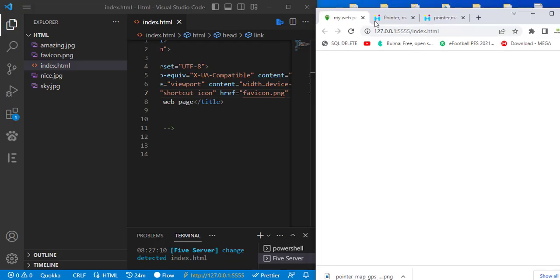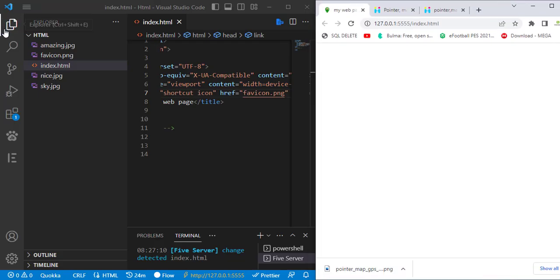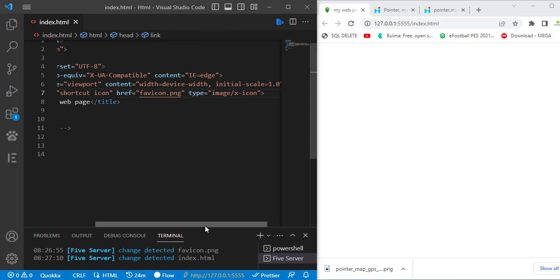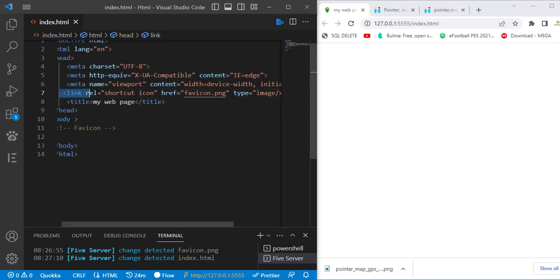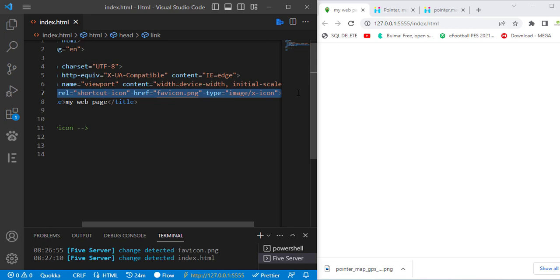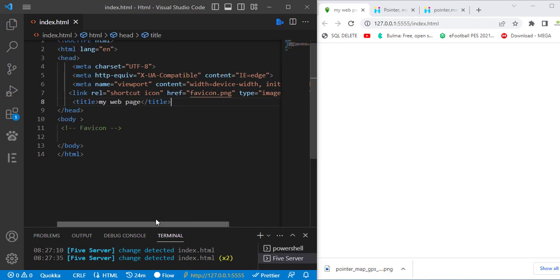So basically, if you want to add a Favicon image, you just need to make this link here, and write the URL of your image here. Basically, this is it. Now, I think this is pretty cool, and see you then.